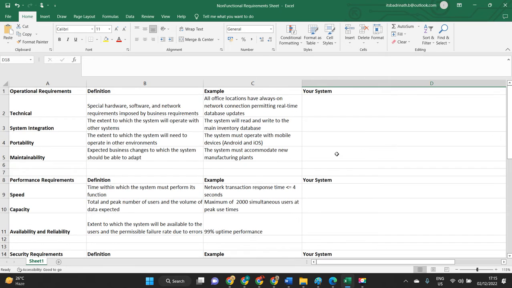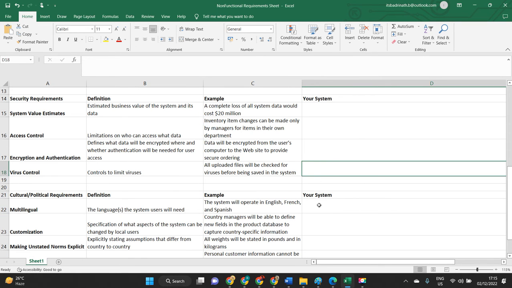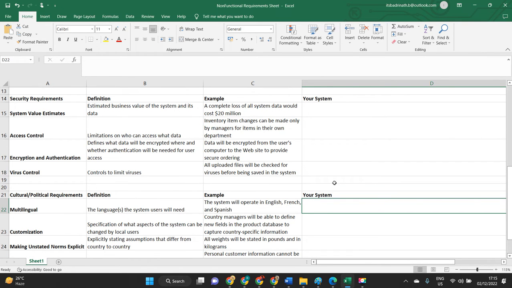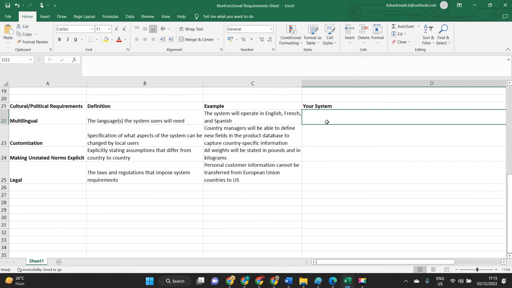Whatever you write, all are simple sentences. So don't make it complex. Try to understand and simply write it.